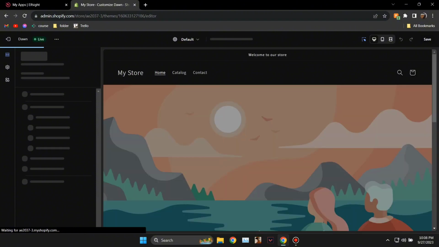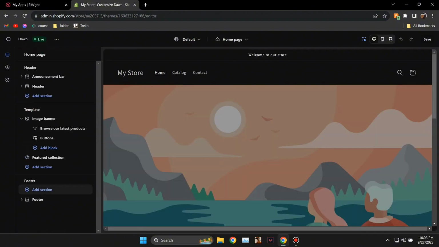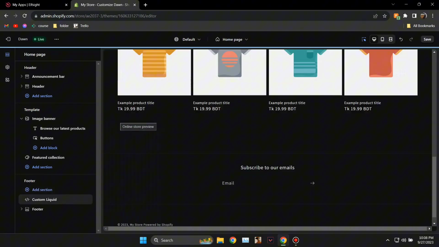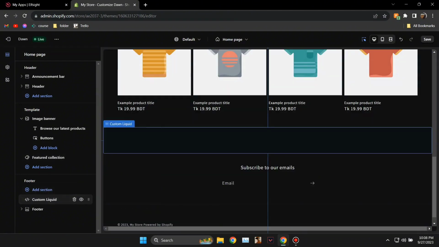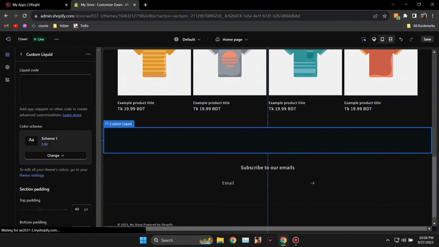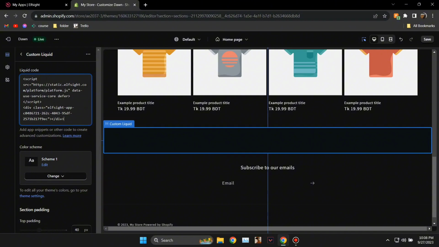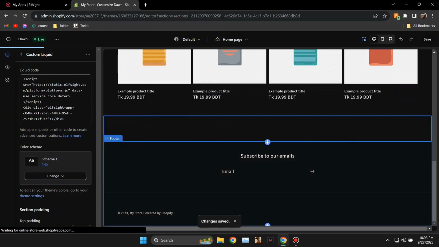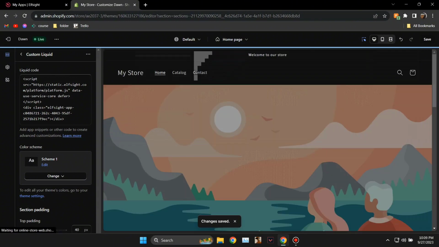And then you can either add a section or do it into whatever section you have. We're just gonna click on add section and then click on the code option like so. And then we're going to paste it in the liquid code, and then I'm going to click on save, and then it's going to take about a second or more depending on your internet connection to load.